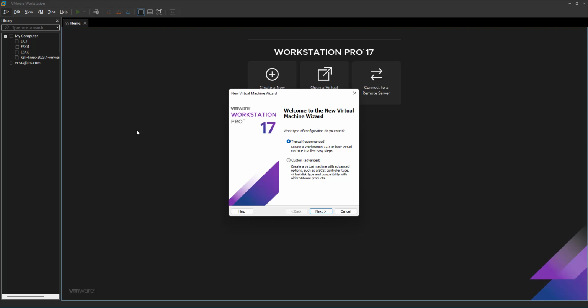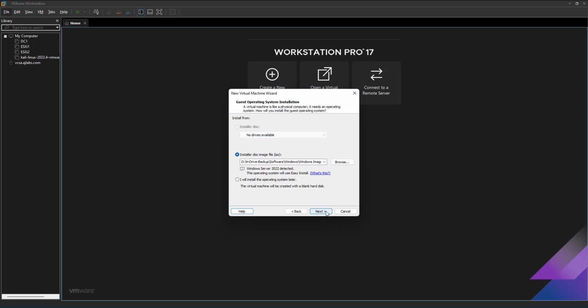So I'm using VMware Workstation Pro 17. If you've got a different hypervisor or virtualization tool, then feel free to use whatever you prefer, VirtualBox or VMware Player or whatever else you have. So I'm just going to go with typical.